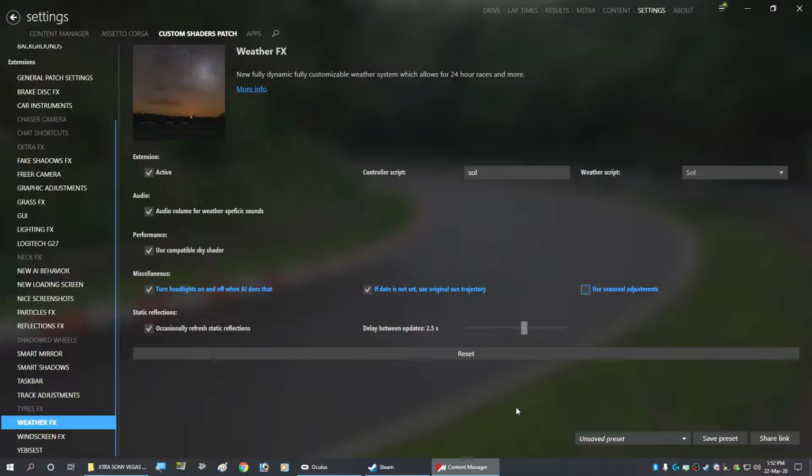Okay folks, so now that I've shown you just the basic principle of how the Weather Effects app from Shaders Patch works, now let's untick it to show that you now get more control over that specific app while you're racing or hot lapping or doing anything within the game.